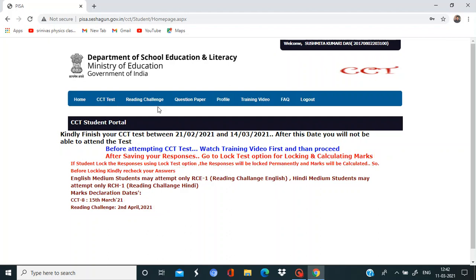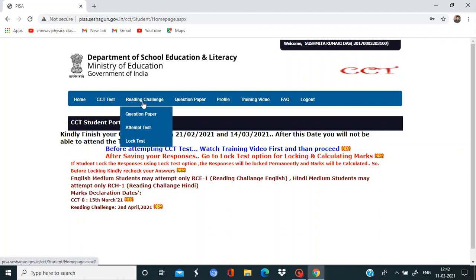How to write the exam? First, on the top page, on the scroll button you will see here, follow the cursor, and here home, CCT test, reading challenge is there. You can click on the reading challenge. In that it is showing the question paper, the attempt test and the log test. First click on the question paper.